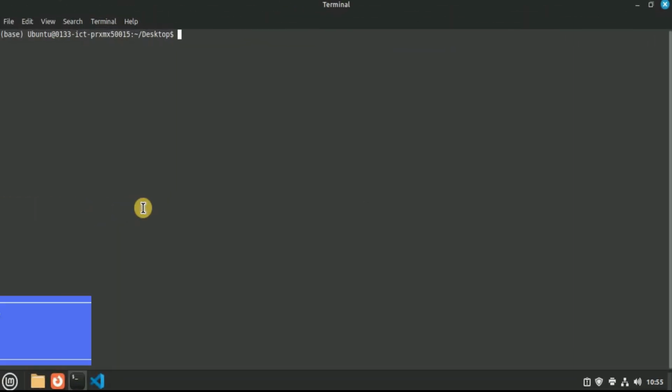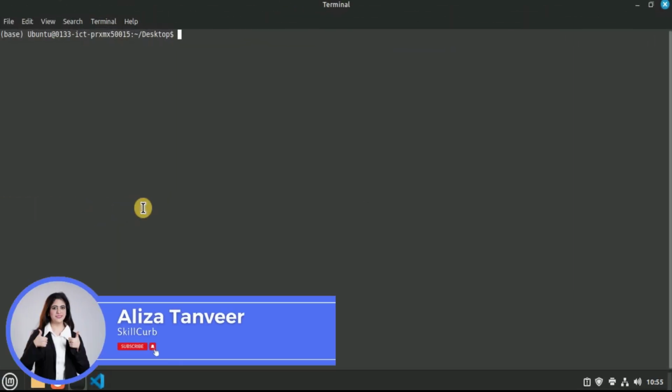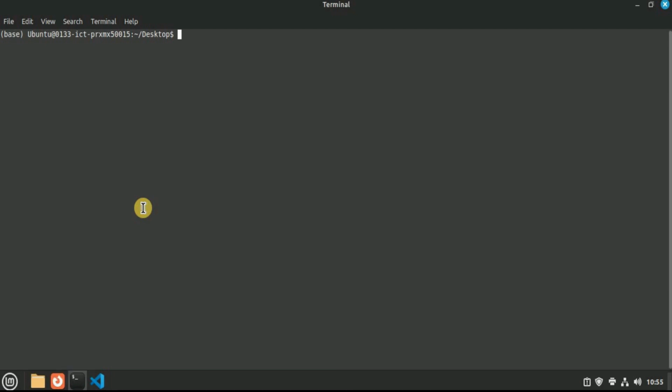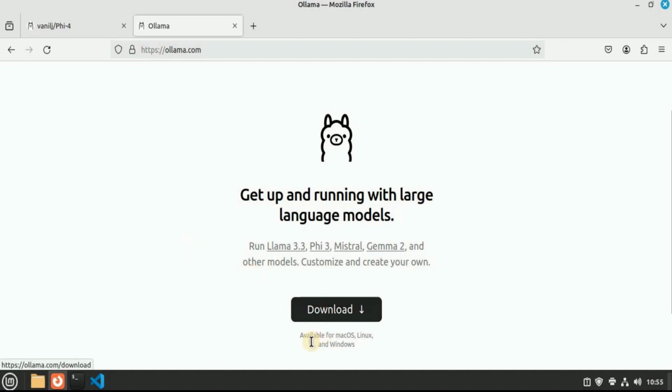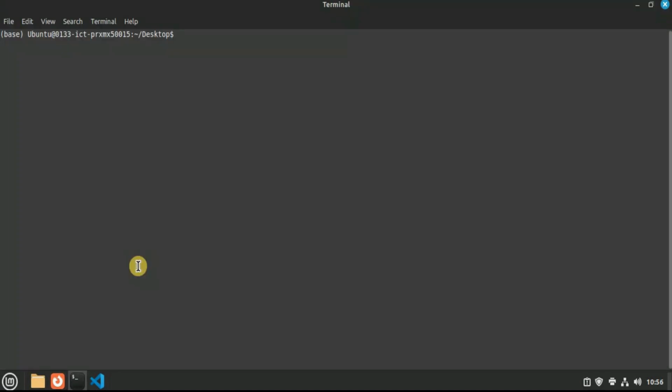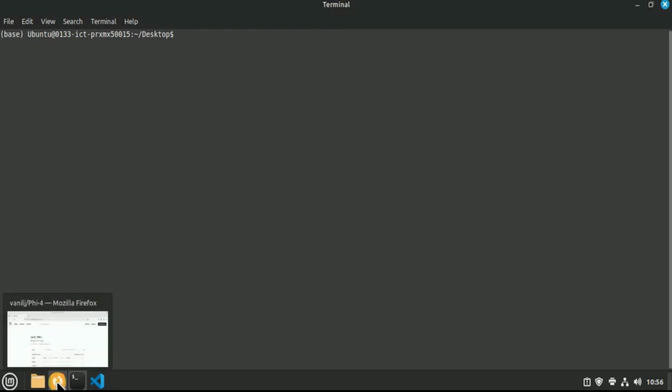In order to locally install the new 5.4 model from Microsoft, I'm gonna be using Ollama. So you need to have Ollama installed and configured on your system. If you don't already have it, you can always go to ollama.com, and from here you have the option to download it for your required operating system. Once you have Ollama installed, the next thing is to look for the model and download it.